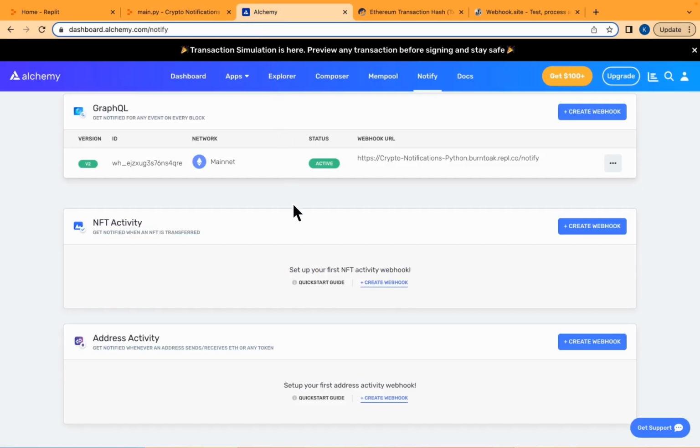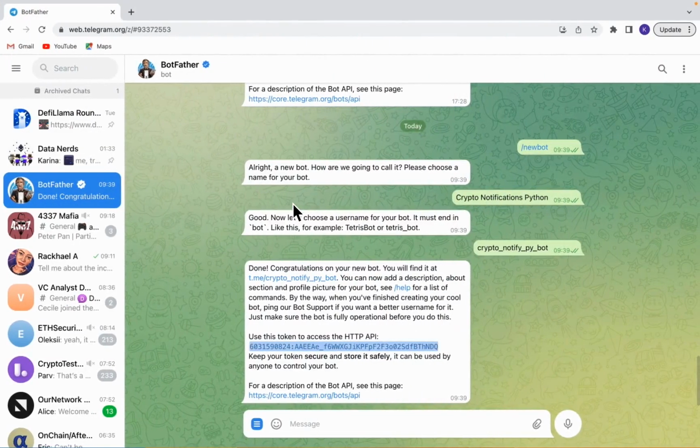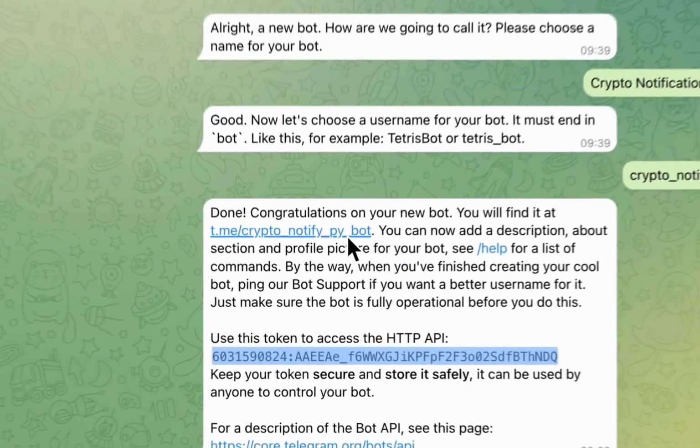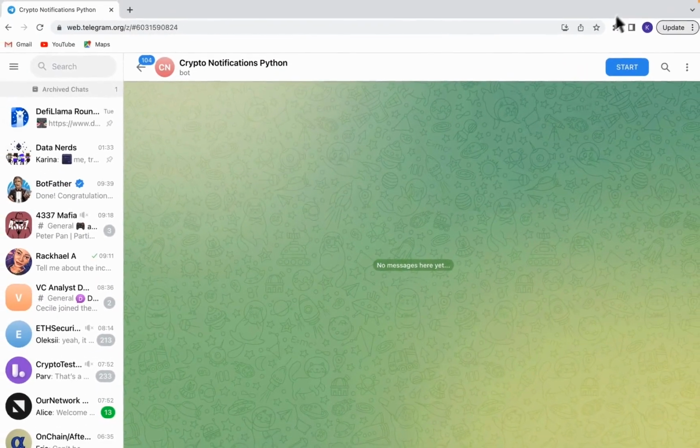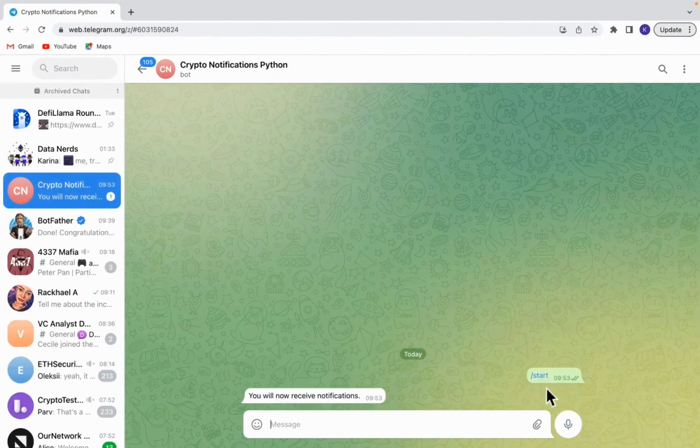So I'm just going to go ahead and start the bot on the Telegram side. If you remember, the way that we start the bot is by initiating the conversation. The bot father gives us the link to our notify bot. So I'm just going to click that and press start. It's been given that /start command. It is telling us we will now receive notifications, and we'll probably just have to wait a minute for some notifications to start rolling in.